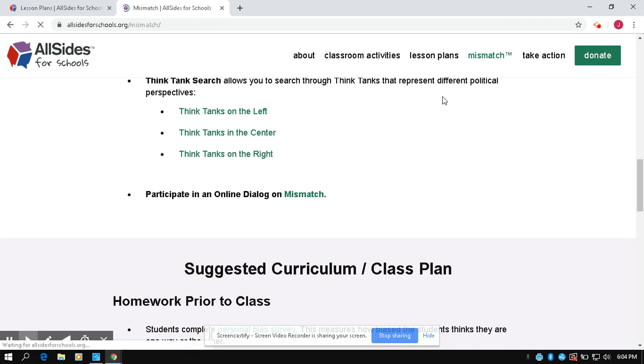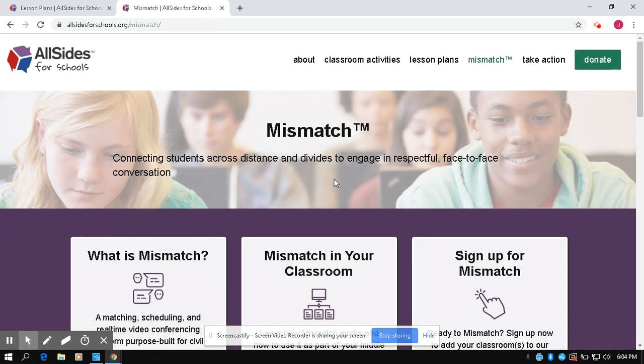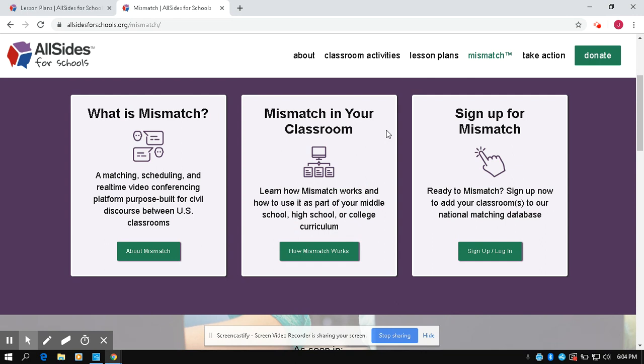One of the last things I'm going to talk about is Mismatch. This Mismatch I would not use for middle school, but it would be good for older kids. You can have your Mismatch in your classroom. What it does is you can take a political pre-survey with their knowledge and what sides they're on and all that, and then Mismatch is like it matches you up almost like a dating site.